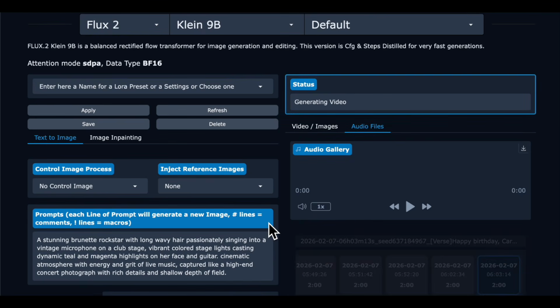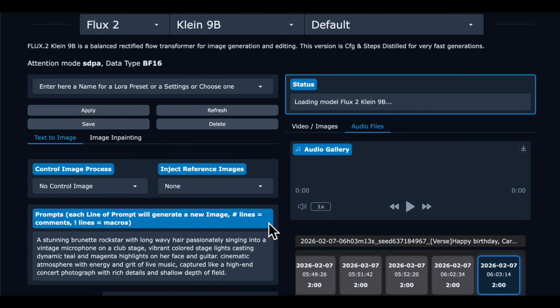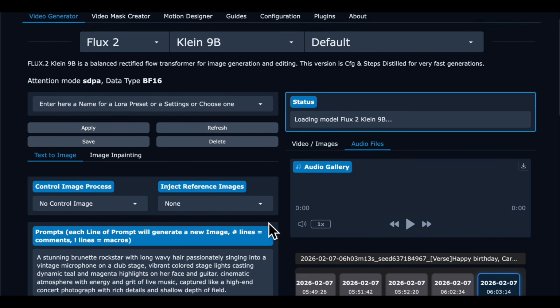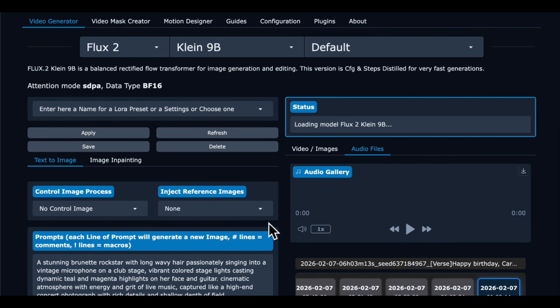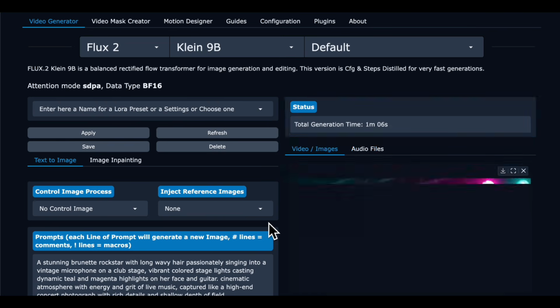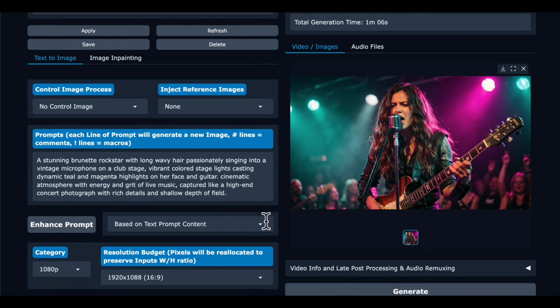If it's the first time you're using this model, it has to download the weights, so it will take a little longer. Also, if you switch between models, when you switch back to use a model, it will have to load it into memory, so it will take a little longer the first generation. You get our image in about a minute, and I'm going to save it.